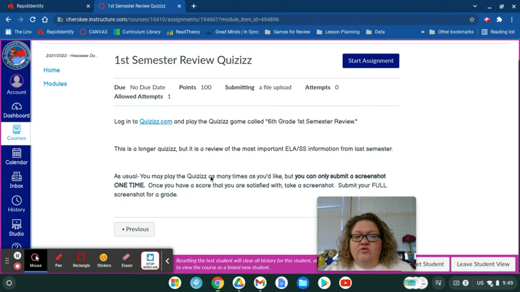On your child's screen, it would give them the directions, the due date, whatever it might be, and then there is a button that says start assignment. This means that they have not submitted the assignment yet. If the button says new attempt or resubmit, that means they have submitted it.